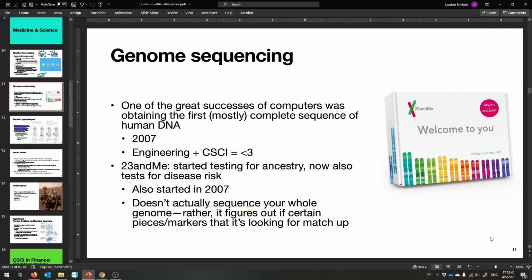Okay, so a very celebrated thing back in the day was to obtain the first mostly complete sequence of human DNA. I am not good enough at biology to tell you why it was only mostly complete and why it was still okay, but I'm sure there's parts of our DNA that are just kind of useless, and probably that was what was going on there. So we essentially completed this sequencing of one human's DNA back in 2007, okay? And this was a wonderful success that people talked about and were very excited about.